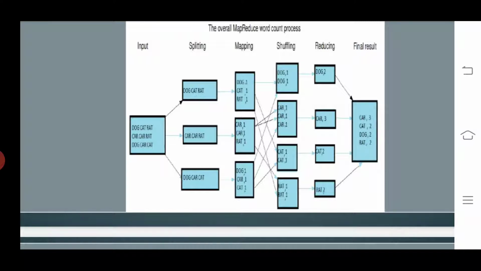Finally, we generate the final output result: car 3, cat 2, dog 2, rat 2. This is the overall MapReduce process; each word count is done like this.